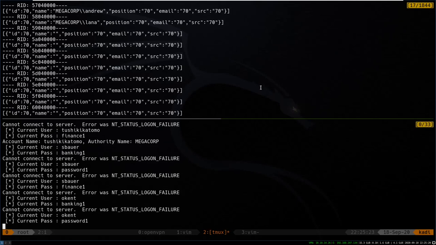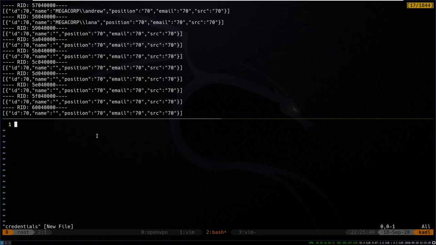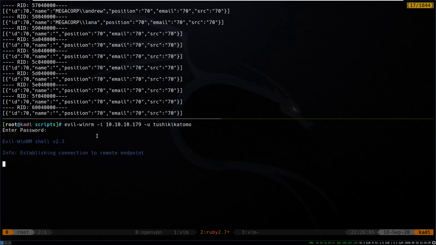So it looks like we got a hit on authority name Megacorp here for Tushiki Katomo and Finance One. So kill the rest of these. And we'll try getting in with evil-winrm, 10.10.10.179 with Finance One. And it looks like we're in. So who am I? Tushiki Katomo.